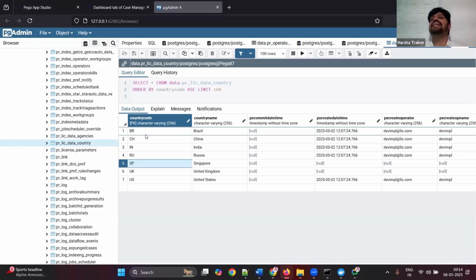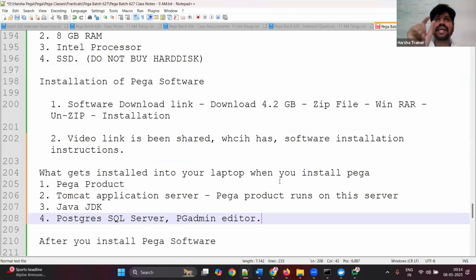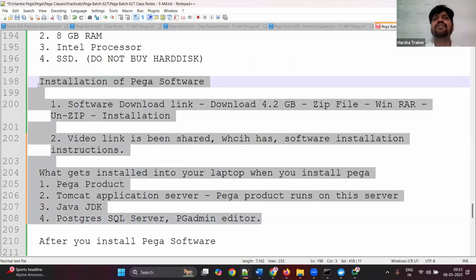This database will get installed. While installation, if you observe, it will show you messages like database created, table created, number of rows, these many number of rows loaded into table. Like that, Pega will load predefined tables, predefined database and all. We'll be learning slowly. So these are the things that get installed, for your information.